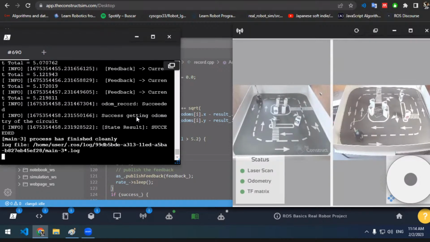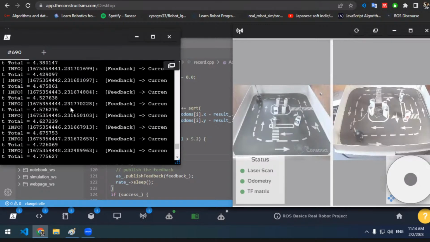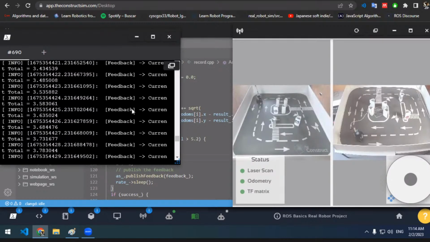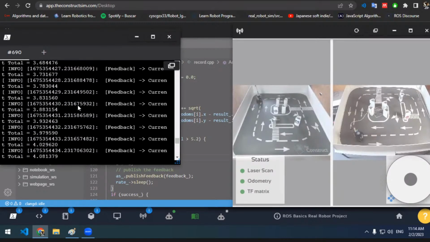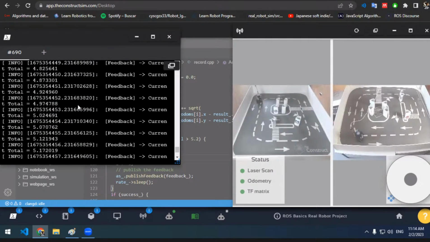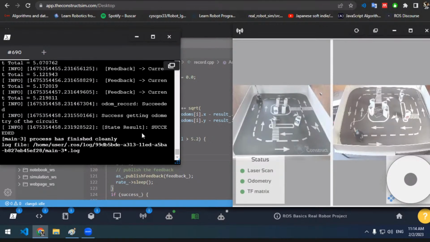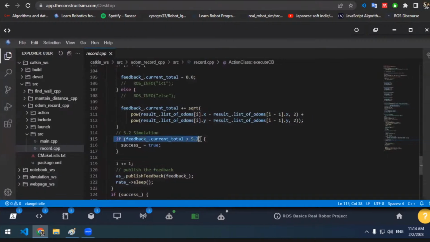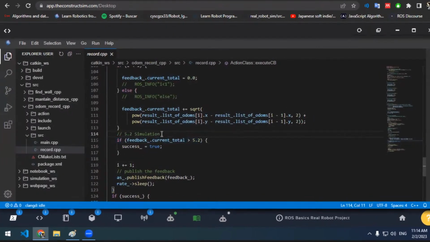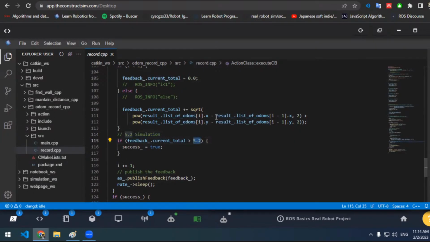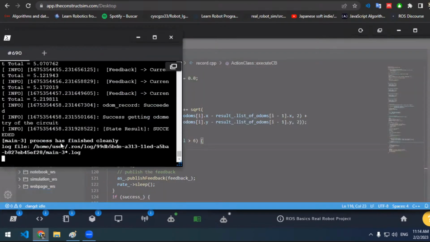Yeah, because sometimes... oh, so it looks like it finished. Seems like. What are those numbers total? I'm assuming it's the distance, right? Yeah, the action server sends the feedback, the current distance total, and the program finishes when the distance reaches 5.2. I see. It's just in simulation, but I think in a real robot it must be 6.